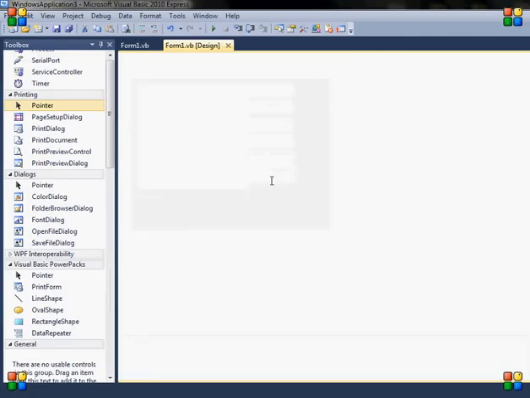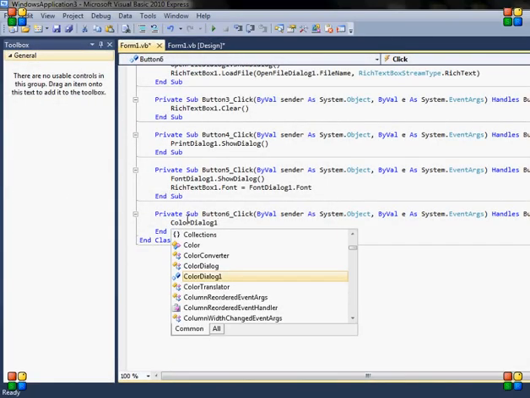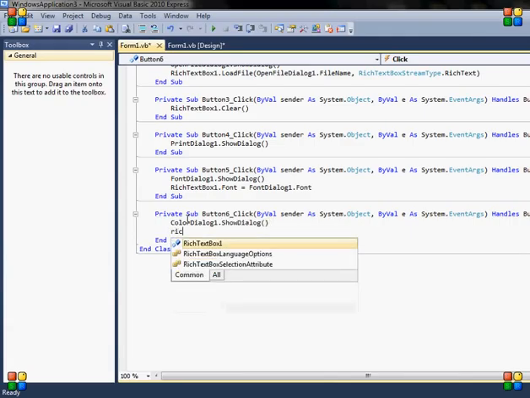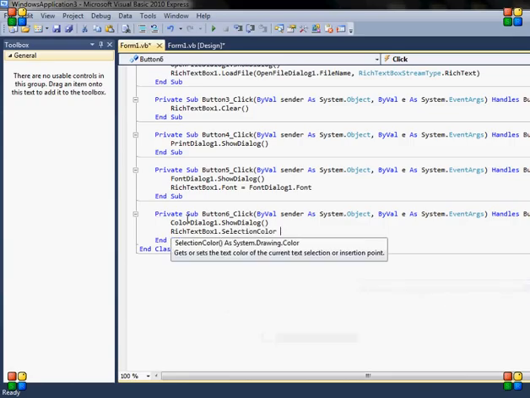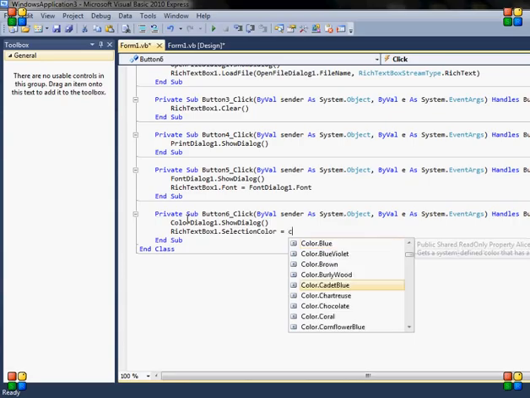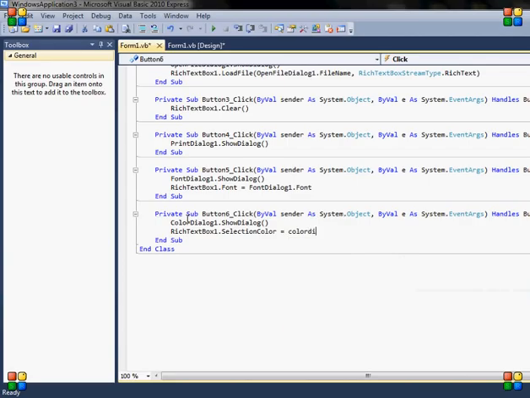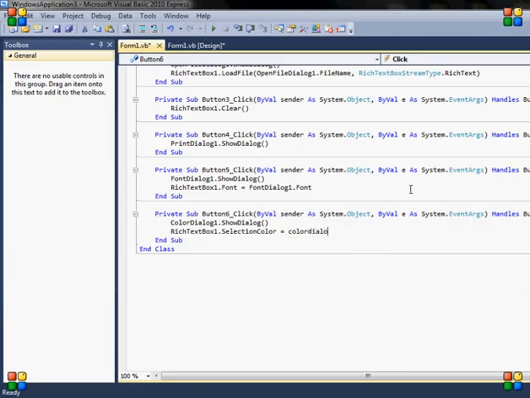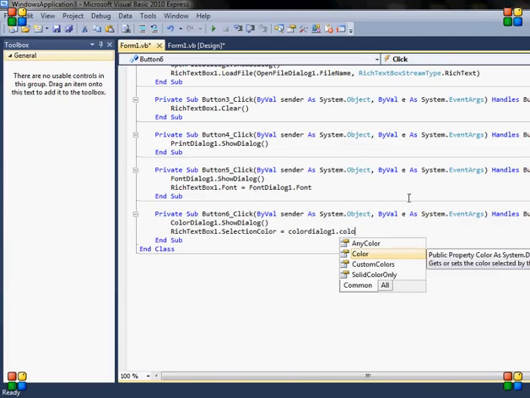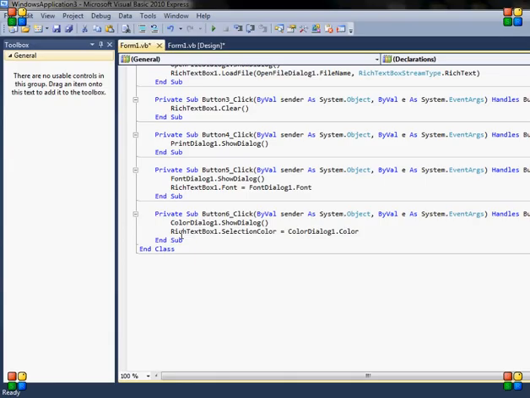Okay, so now for the color, again, color dialog 1 dot show dialog, and I will say RichTextBox 1 dot selection color is equal to color dialog 1 dot color. Wait. Color is equal to color dialog, yeah, that's how it should be. Okay, so this is the color.